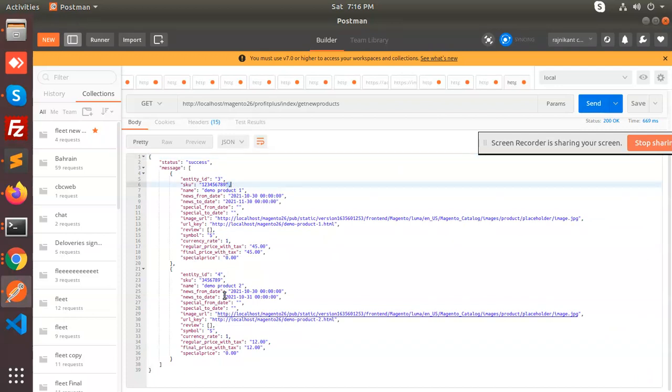So demo product 1 and demo product 2. These are the two which we have added right now. This is how we can get the new products in Magento 2.